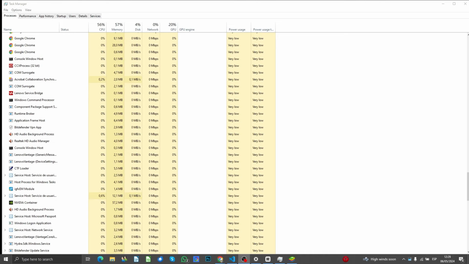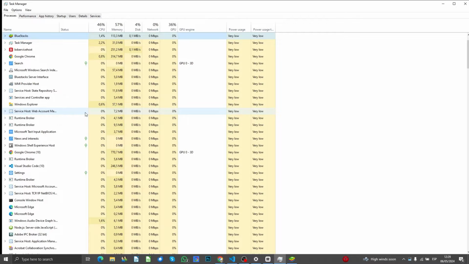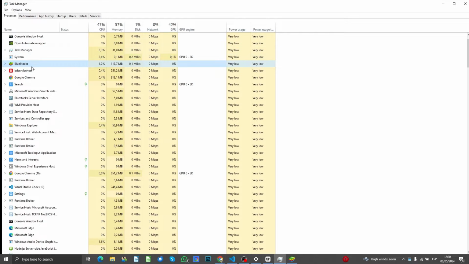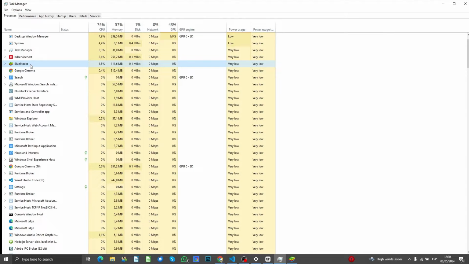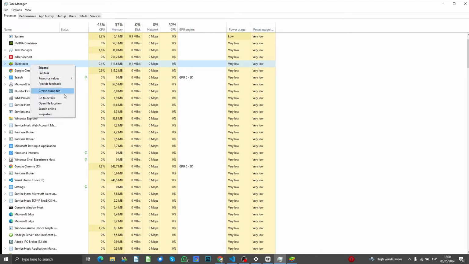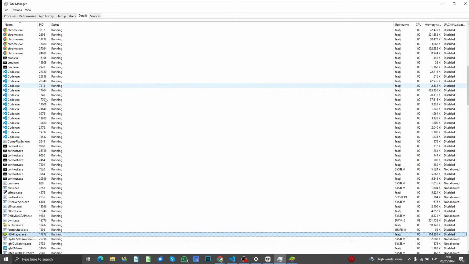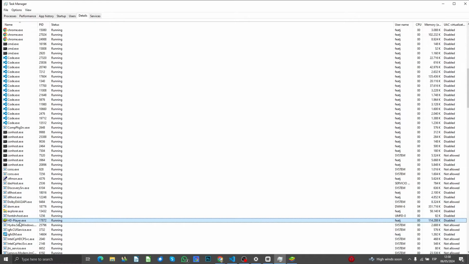So let's find a process called Bluestacks. Okay, then it's this one. Just to remind you that this process won't be visible if you don't have Bluestacks open. So right click on it, go to Details, and then we got here hd-player.exe. This is the process that provides the graphics inside of Bluestacks.